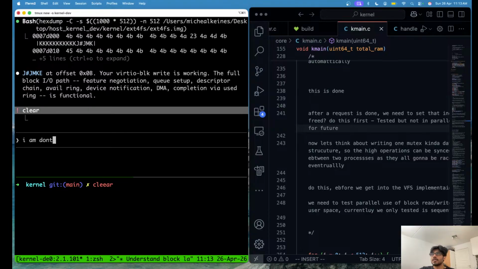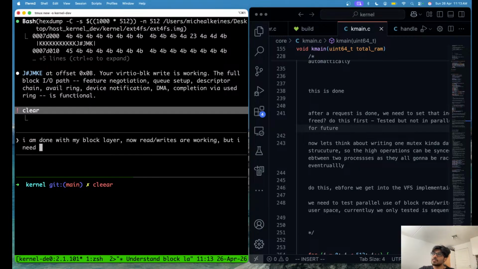I am done with my block layer. No read and write locking, but I need some sort of mutex struct to handle syncing between user processes.